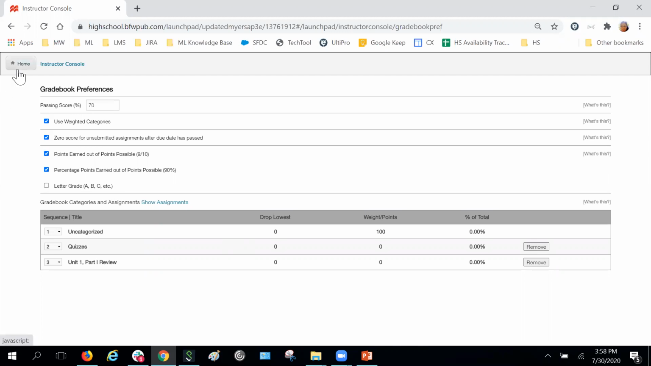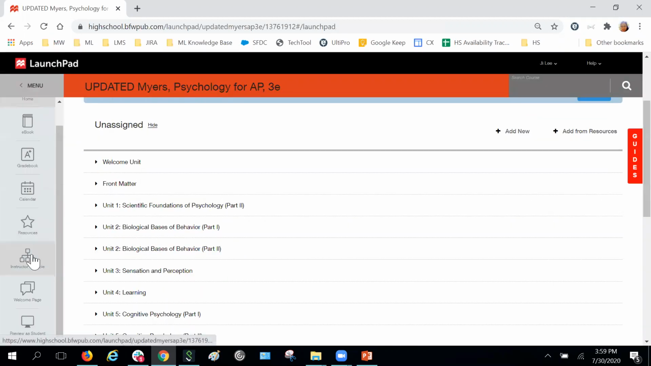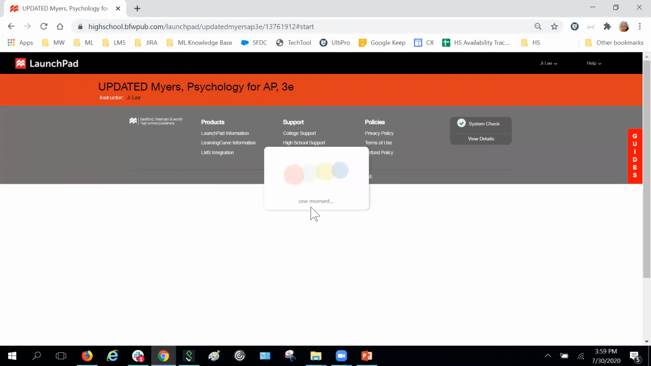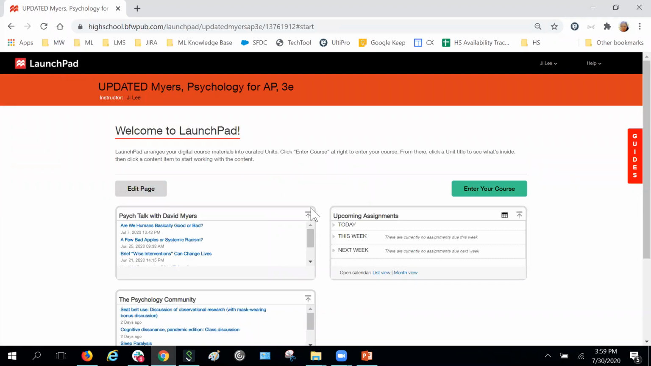Okay, I'll go back to the home button. And that's it for the Instructor Console. At some point during the Instructor Console walkthrough, I mentioned that you can exclude the welcome page. The welcome page is this right here. It's that page right before you log into a LaunchPad course, right? So you can choose to exclude this if you find that you don't really need this page, right?